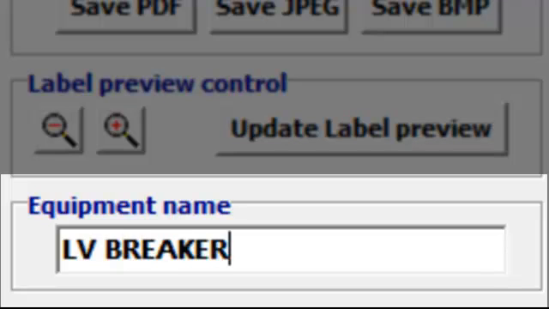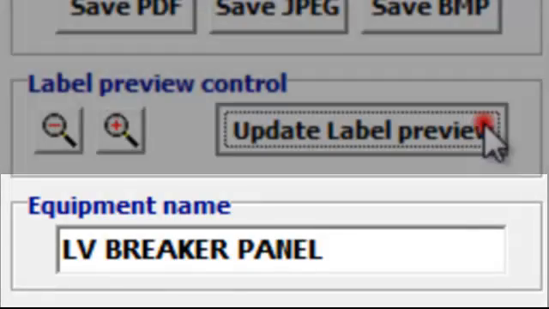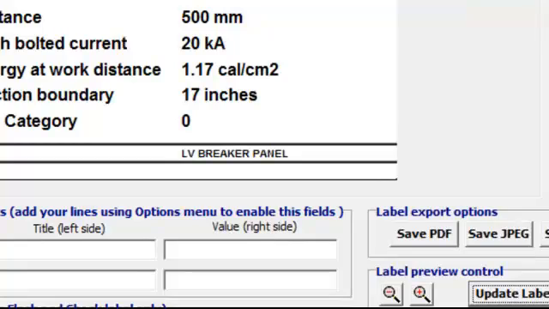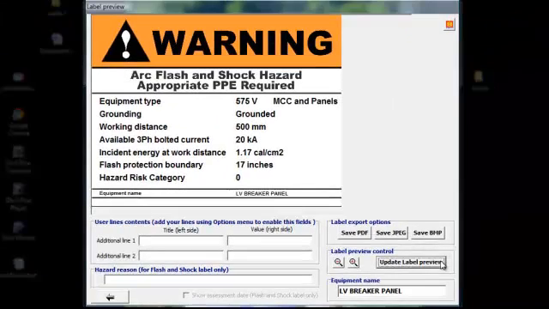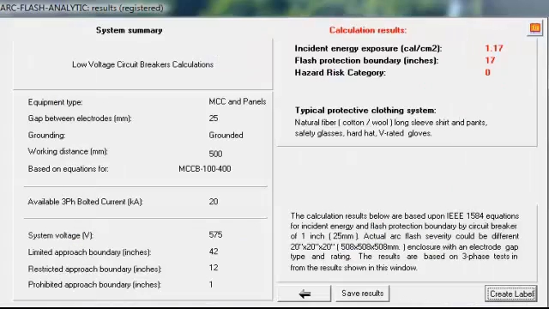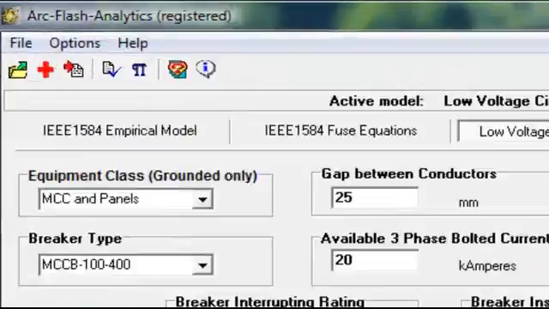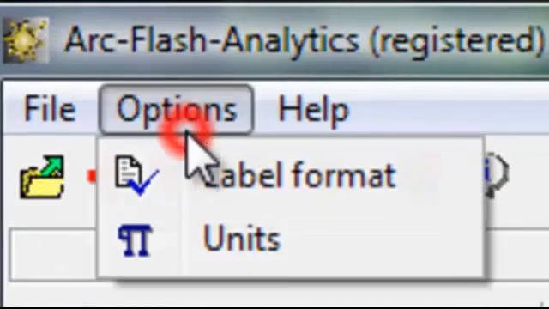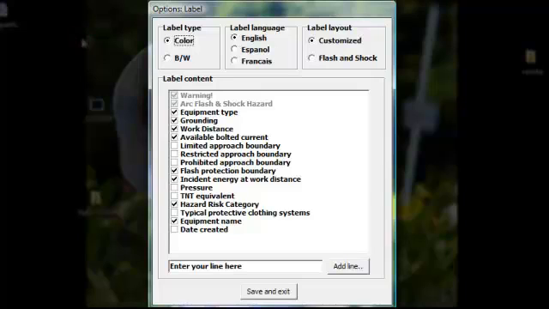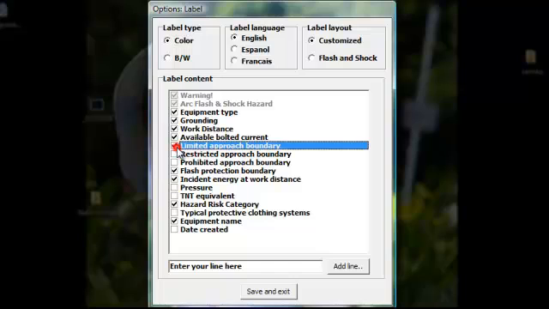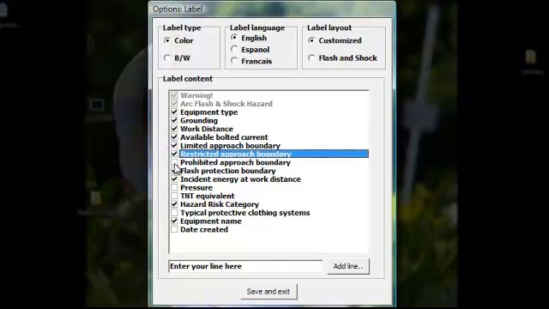You will be able to assign a unique equipment name for each label before you save them onto the hard drive. You can fine-tune the label layout by clicking on Label from the Options menu to select the equipment, Arc Flash Hazard, and Creation Date information displayed on the warning label. You can also select Label Type, Label Language, and add a few more lines of text information onto the label.